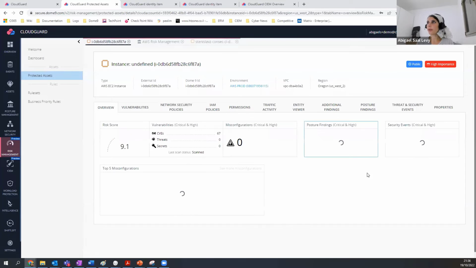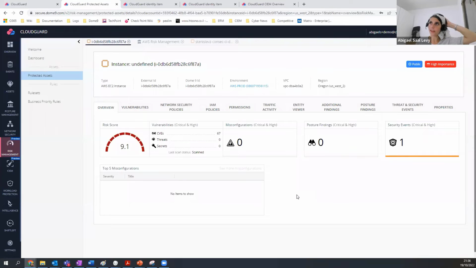I can see the overview screen. So this overview screen is also another screen that is being worked on as we speak, that will be available for all assets. And the idea here is to provide this 360 view of everything that the system knows about the assets. So it's a work in progress, but this is a direction we're taking.